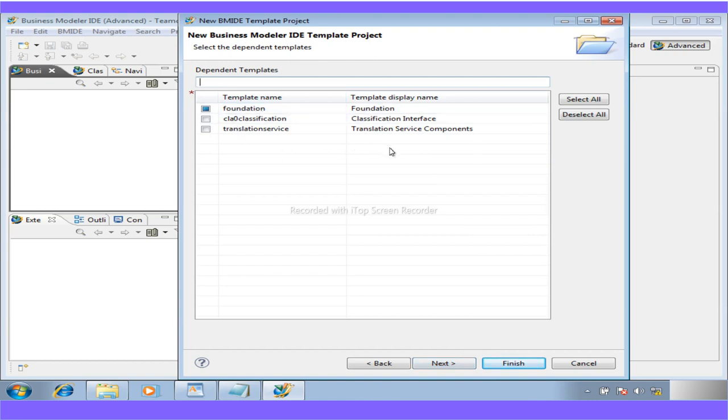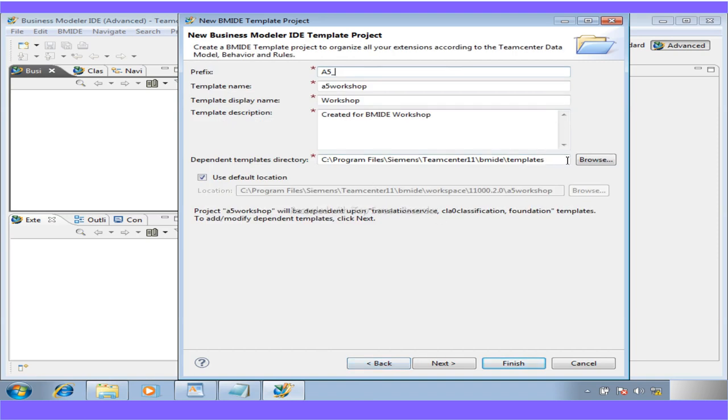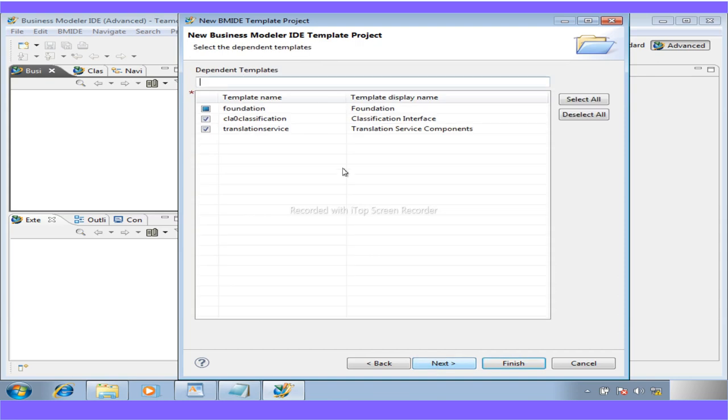If you require, then you can pull up this dependent, like classification, interface. I'll pull up all these things, not an issue. Because the template is already there, that's why it is available here. If you look back in this project template folder, this template is there, that's why it is visible here. I'm going to select next.